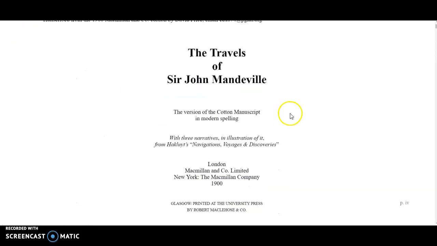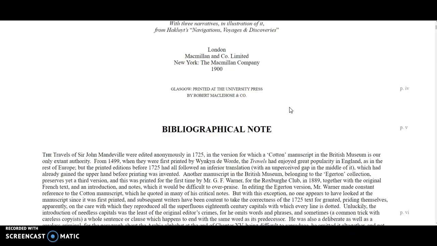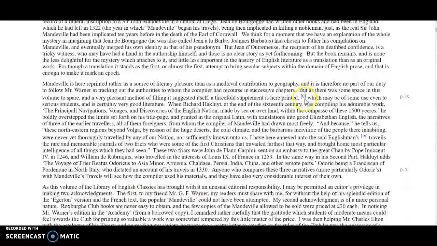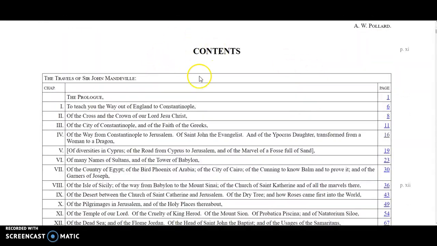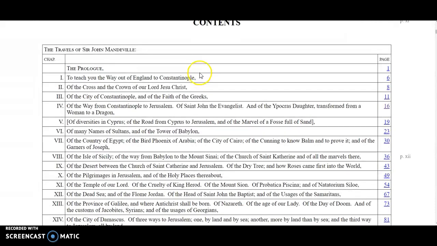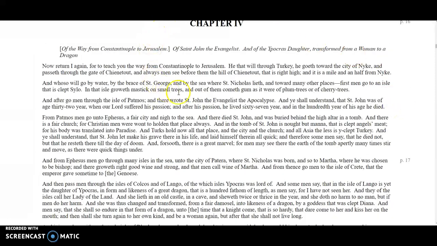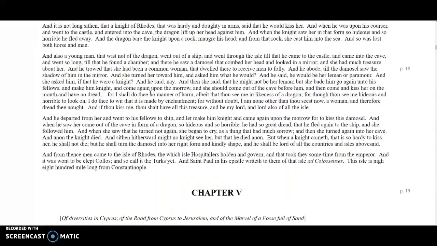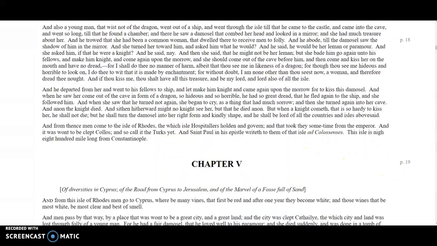Usually the Gutenberg text will have some kind of table of contents, which they do here, and you'll see that chapter 4 right here has a link to it. You can click on that link and it will take you directly to that chapter. So you'll read all the way to the end of this chapter. Once you hit chapter 5, you're done with that one.